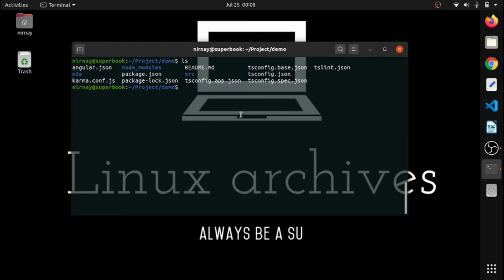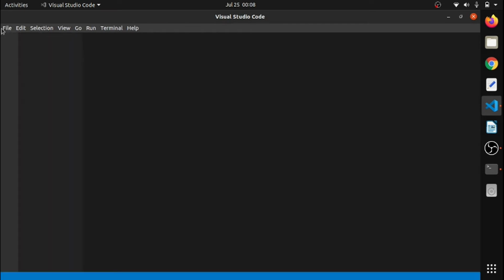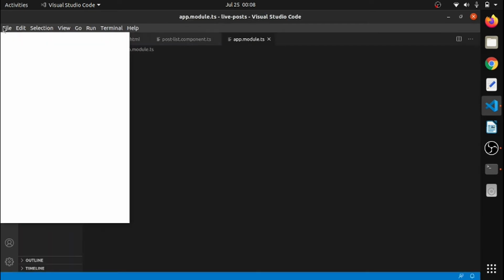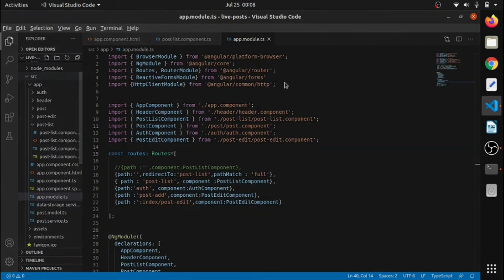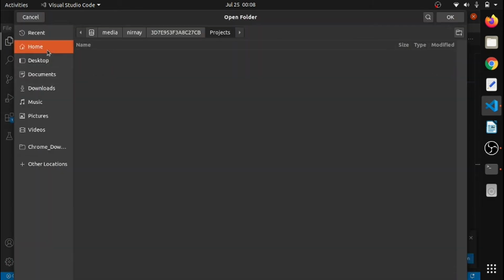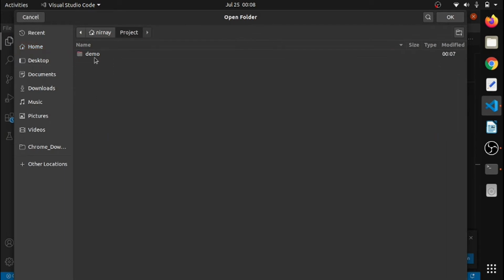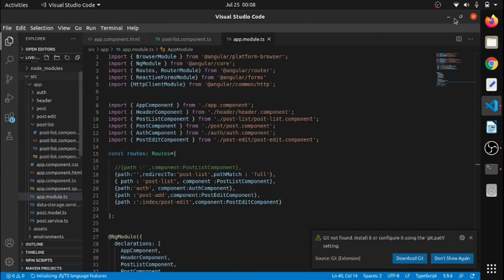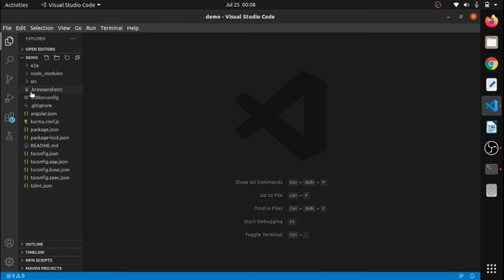I would prefer you to use Visual Studio Code, otherwise you can use any IDE up to your convenience. Now we'll open a new folder. That's my last project, home, and here project demo, and these are the files you can see and the directories that are created by default.